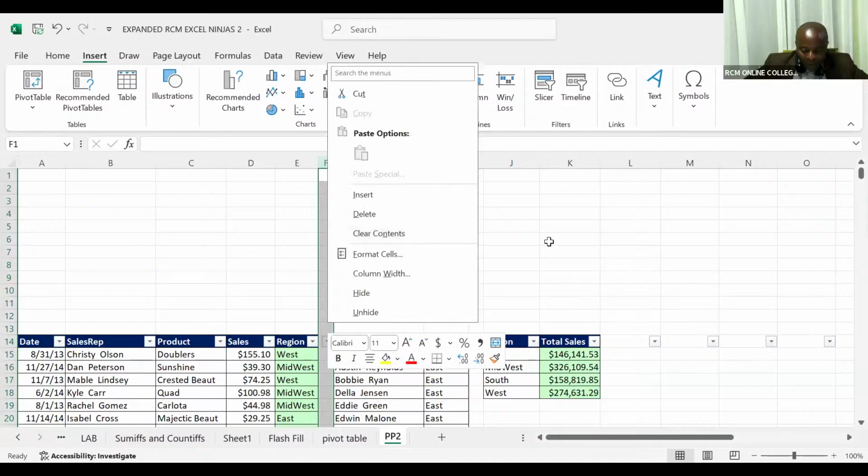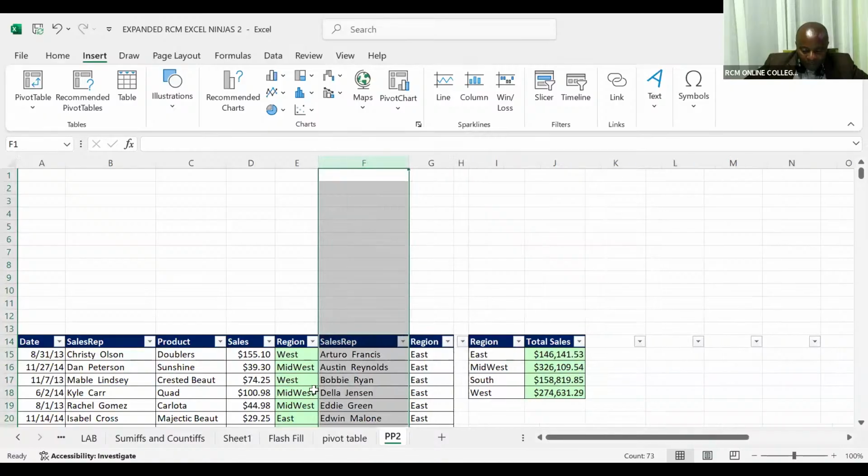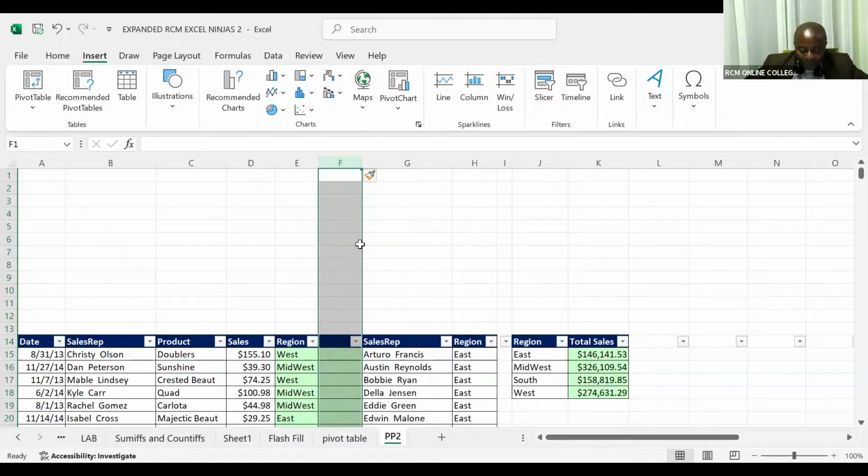Control minus. Now go back to column F. Control Shift plus. Again, Control Shift plus. You see, your table is complete. Look at your column L. You've put tables all over.